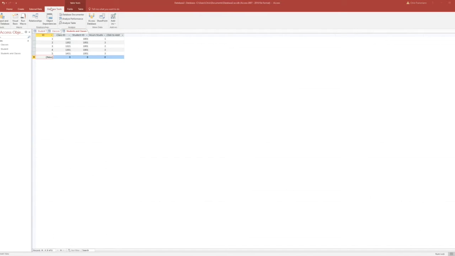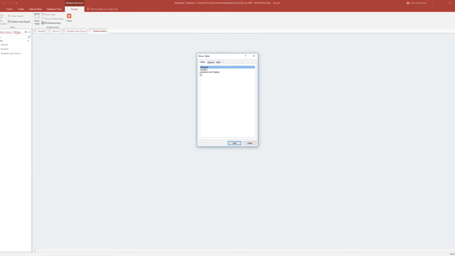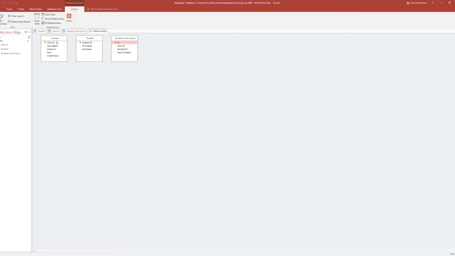And how you do that is you go over here to Database Tools and click on Relationships. And then it asks you to select what tabs, and we're going to select all 3. Okay, and we're going to close this. And we're going to see which fields are the same. So class ID here in classes is the same as class ID in students and classes. So we're going to drag those together and create that relationship. And then the same with student ID. We're going to create that relationship.